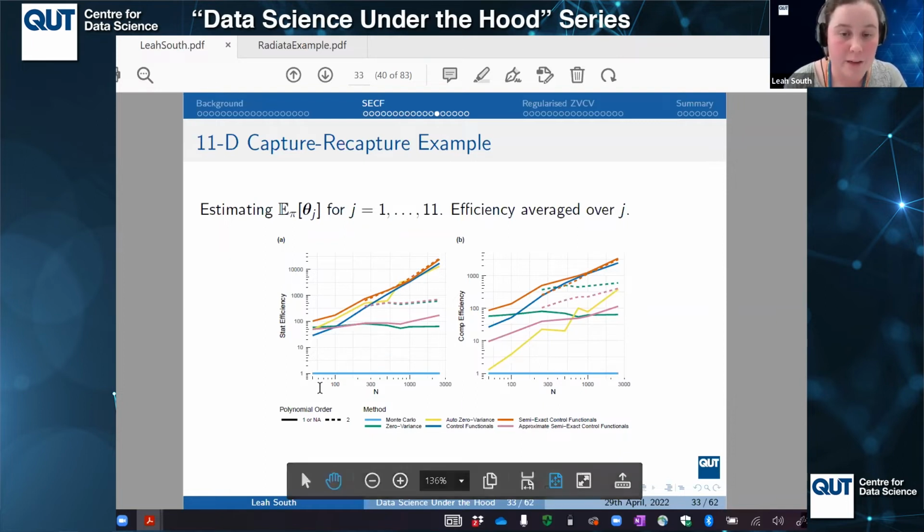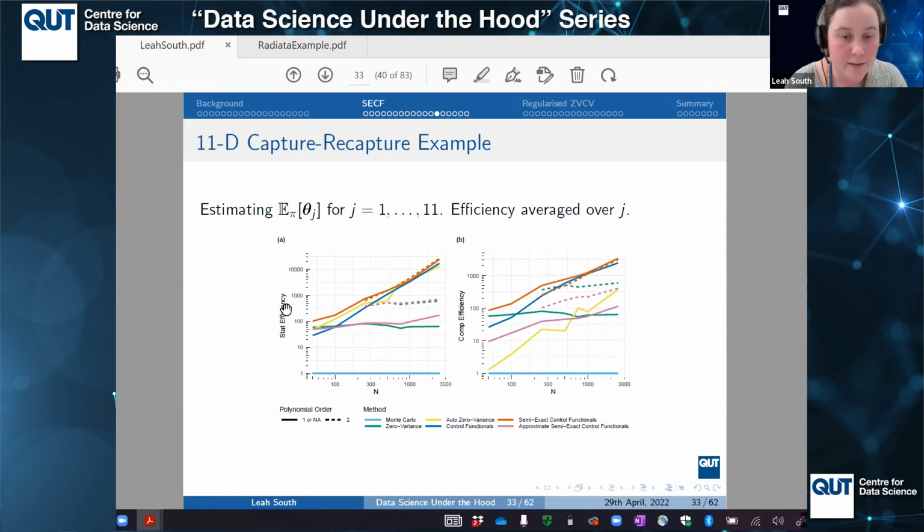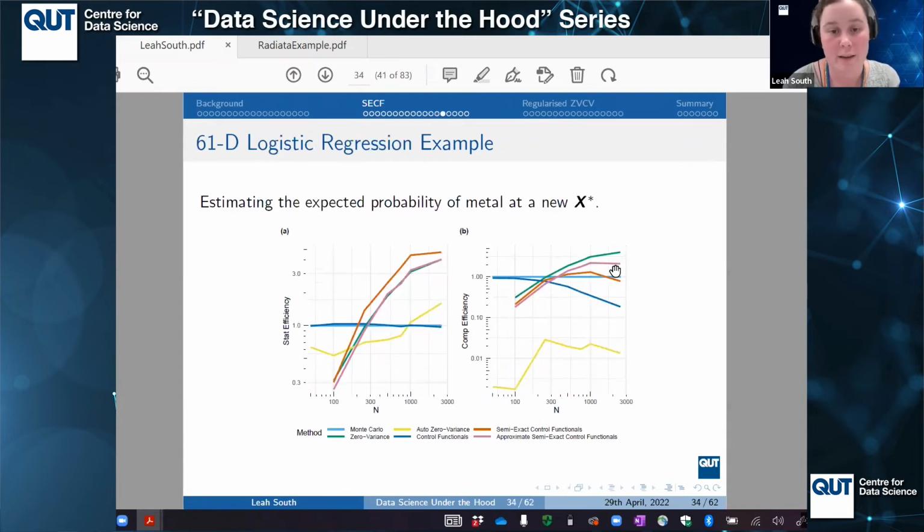Okay, so what you can see is that for increasing sample size, the statistical efficiency is good for semi-exact control functionals. It's the best method. I guess it's not beating the other one. Sorry, this isn't a Gaussian example. This is a capture-recapture. I got confused. But you can see that it's the best method, not by a huge amount, but it's going similarly to the other best performing method, which in this case is control functionals. Same with computational efficiency. It's a pretty similar story.